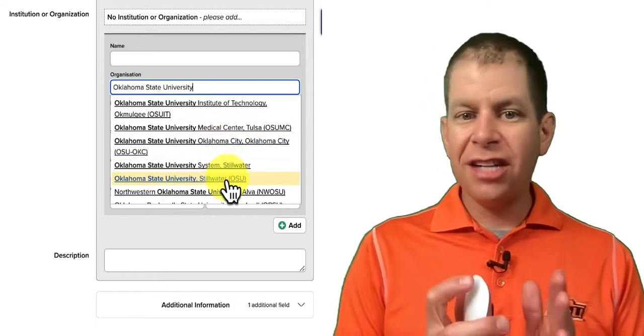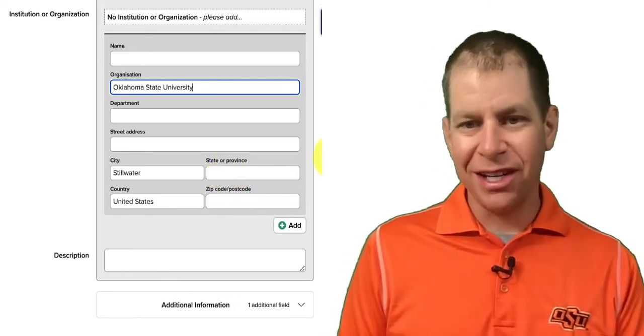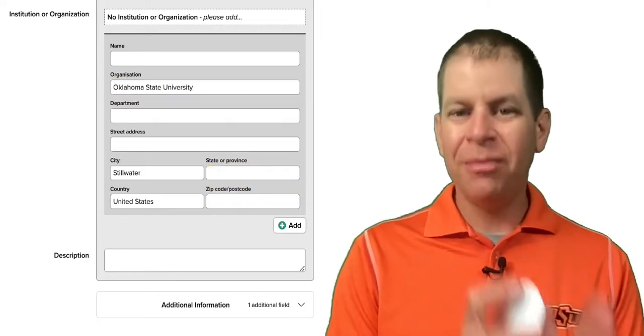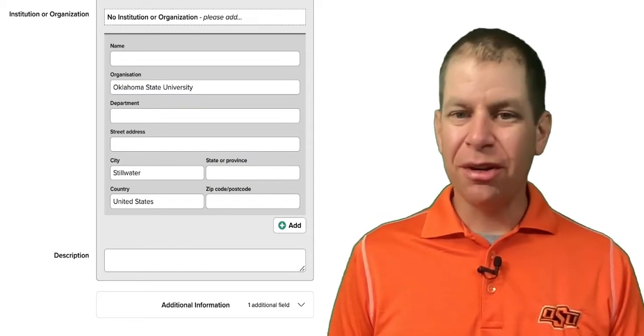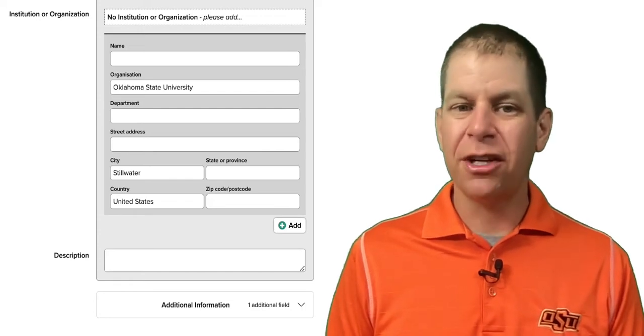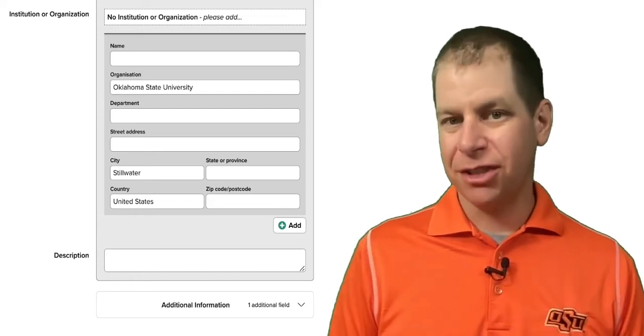Note that just typing the letters OSU won't work. You have to type out Oklahoma State University. Using these pre-populated options helps ensure that when people search Experts Directory for committees within OSU, yours will show up.